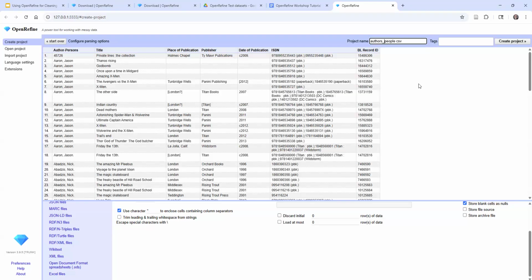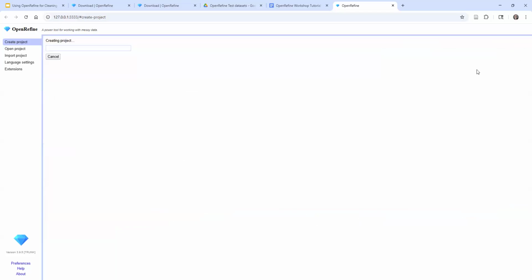And we'll have the project name right here, authors, people. So I'm just going to keep it like that, underscore it, and I'm just going to take out the CSV. There we go. And now I'm going to create the project. You'll notice that before I do anything, I'm clicking on the data set and I can't do anything with it. It's just presenting to me what the data is about. So I'm going to create my project now.